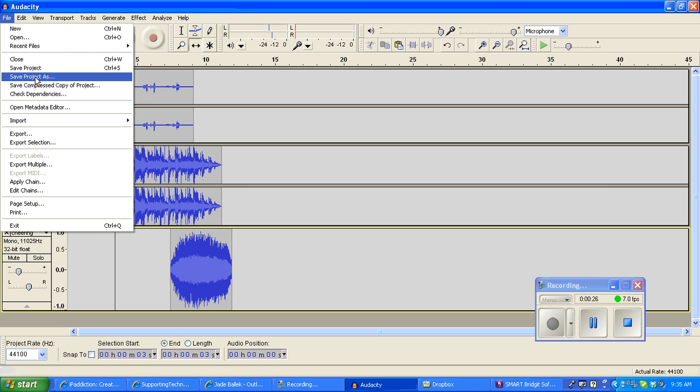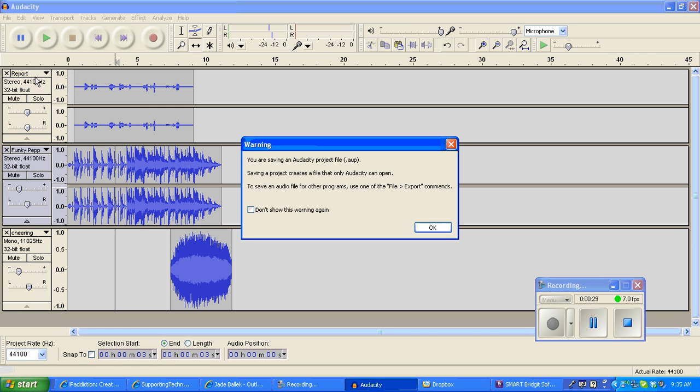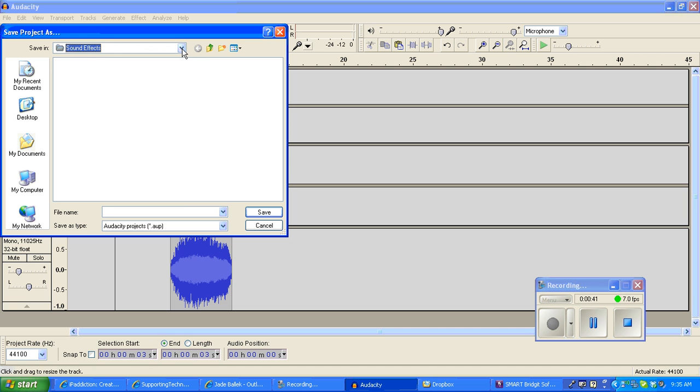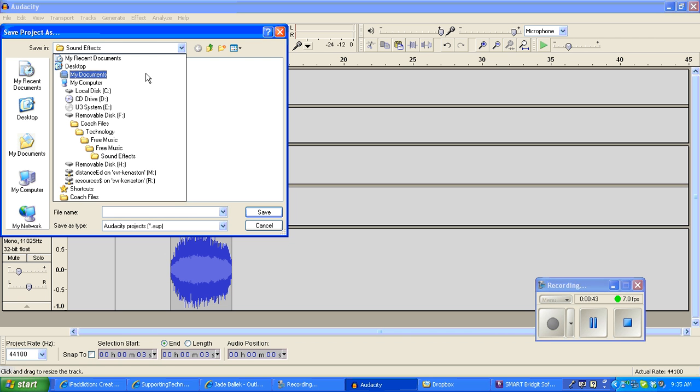Saving project as. If I save this project as an Audacity project file, that means I'm going to keep this version as a rough copy, and I can go back and make changes to it. So when I do that, I'm going to press OK, and then I'm going to choose where I want to save it. So my documents, or for you, you'll want to save it in your documents.